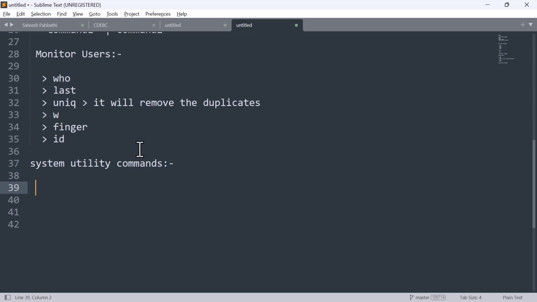First, let me make a list of all the system utility commands here. One is date, second is uptime, third is hostname, fourth is uname, then which, cal, bc. These are some of the system utility commands. Let us run these commands and understand more about them. Let's go to the console.